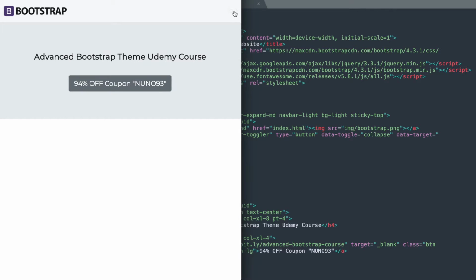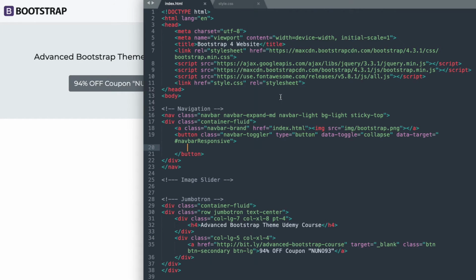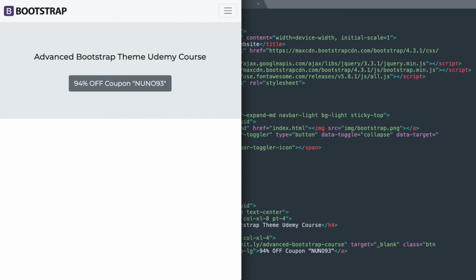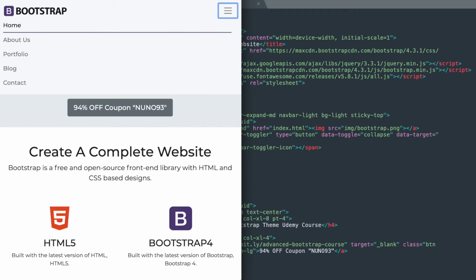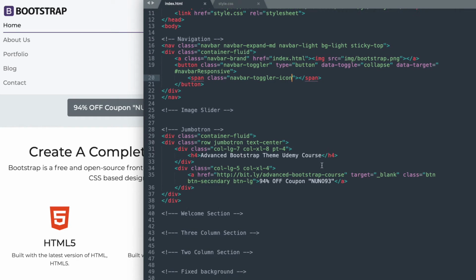So now we can start to see the button forming, but we'll need to add the lines that appear inside of it. So we're going to use a span class for that, just called navbar-toggler-icon. And that's going to give us the hamburger menu appearance. So once we refresh, there we have the hamburger displaying inside of the actual Bootstrap navbar toggler.